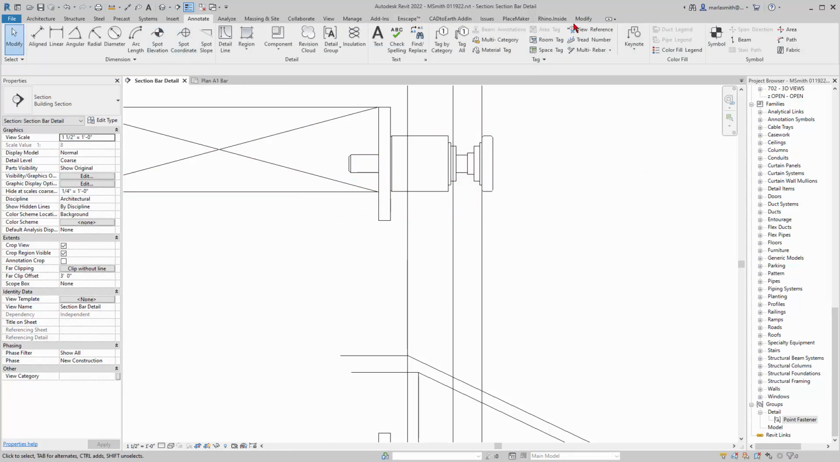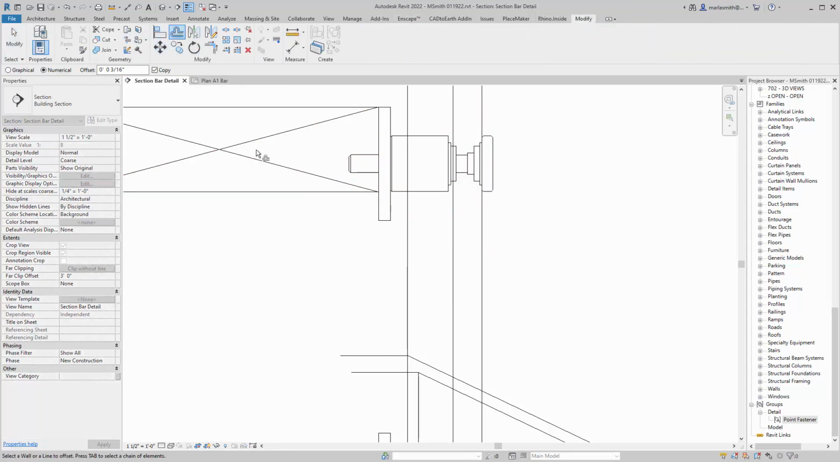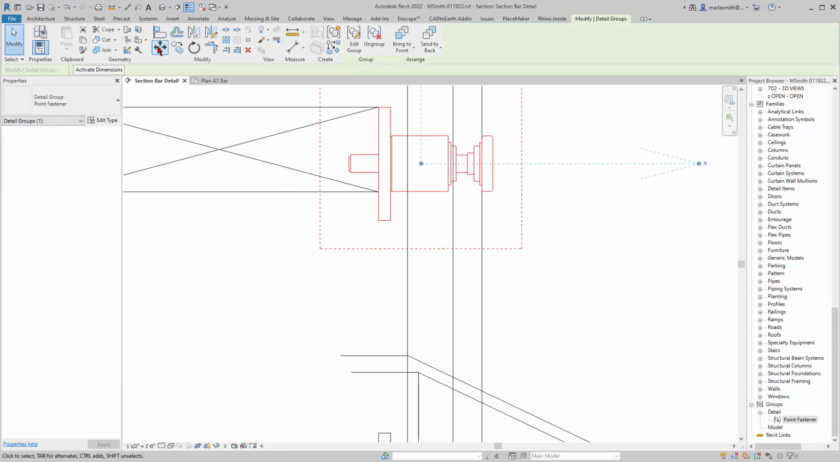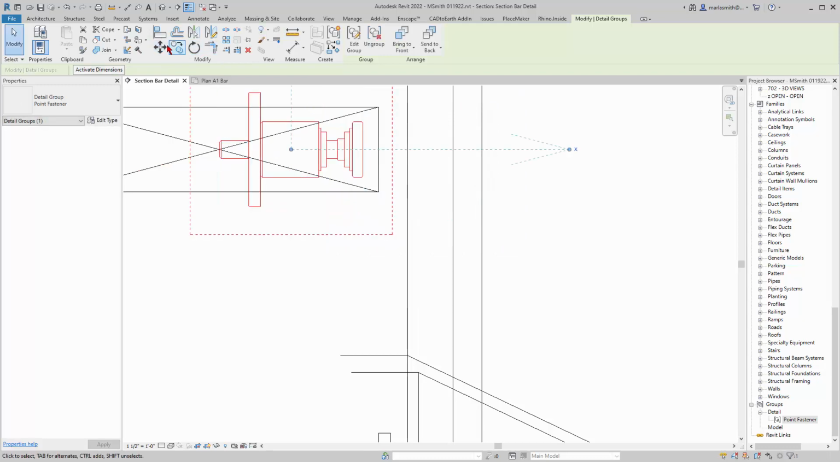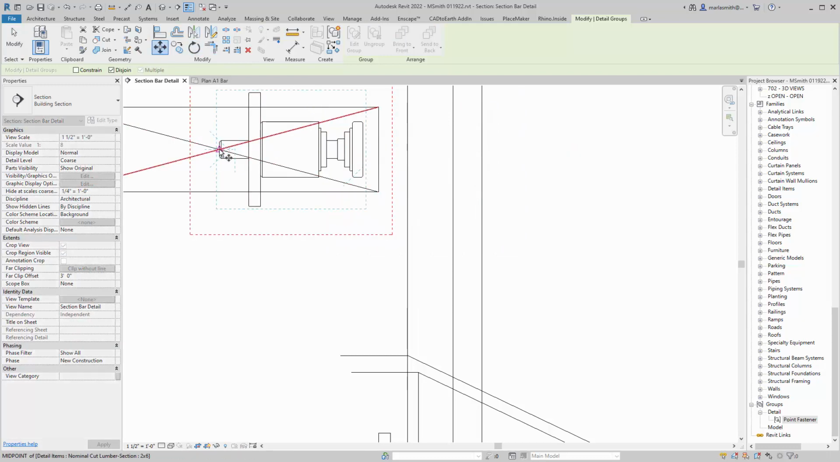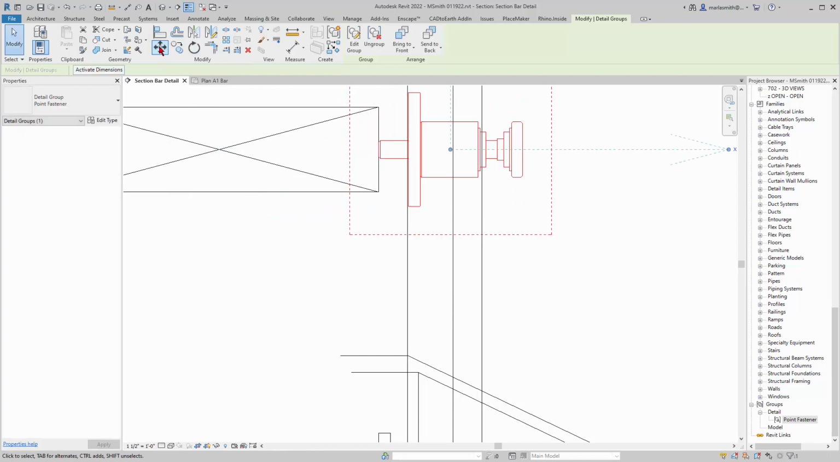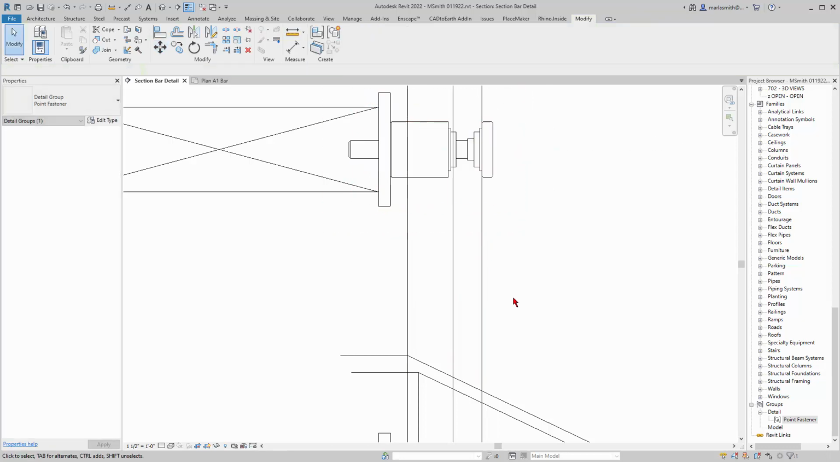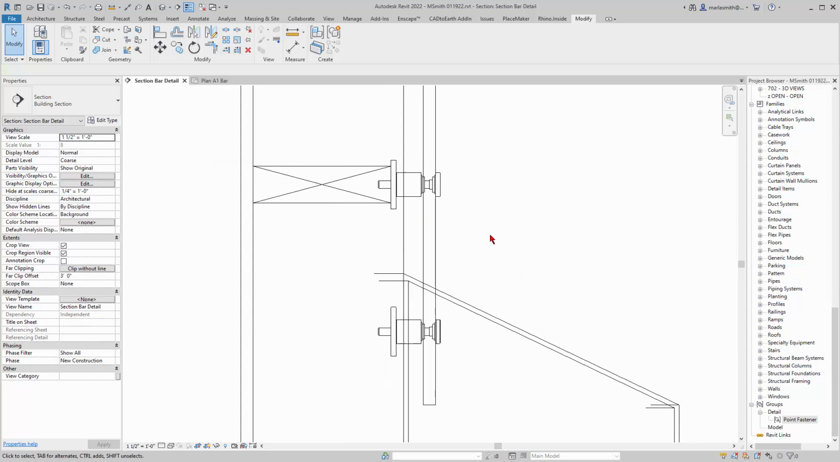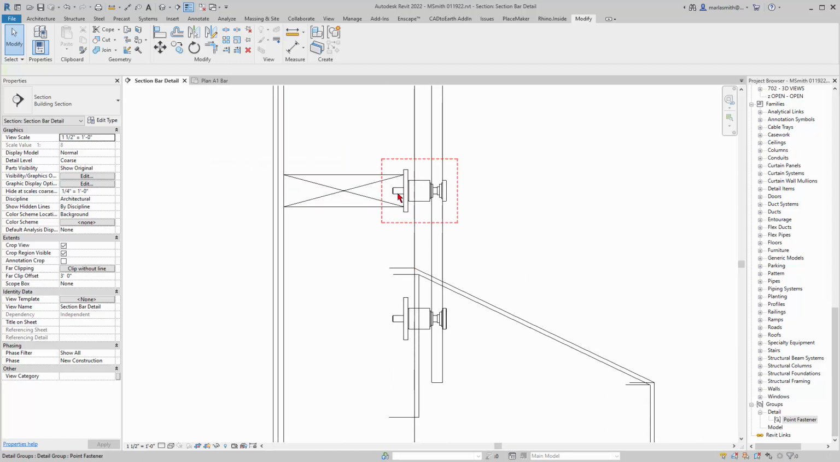You might be able to go to modify and align. Nope. So let's go ahead and manually move it. So I'll just move it from the midpoint there to that intersection, and then move it from there to there. Move it again, right, from there to there.